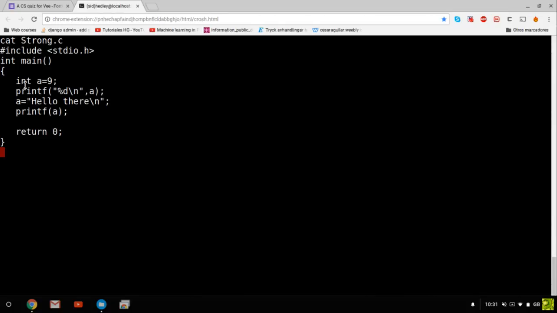Then we create a variable called a, whose value is 9. Then I print that variable with this strange thing here. Then I change the value, as in C the string doesn't exist. This will be a series of characters, a string of characters, and I print that string of characters.